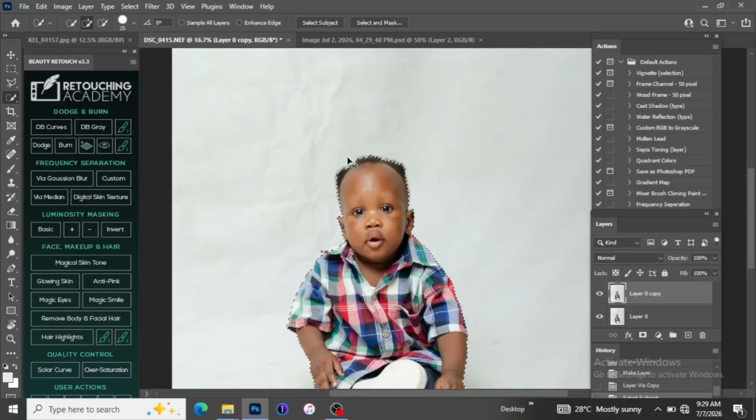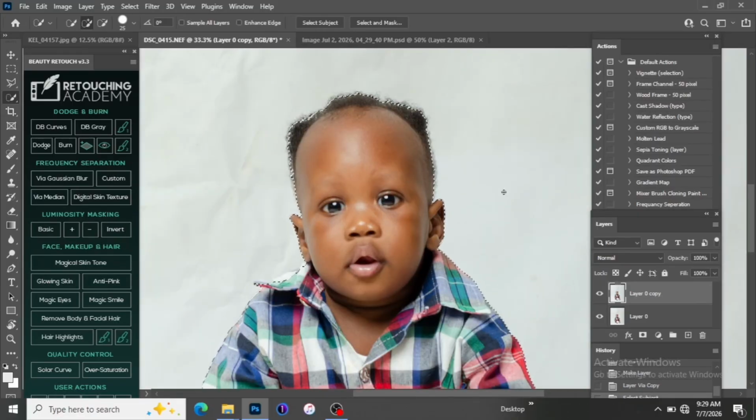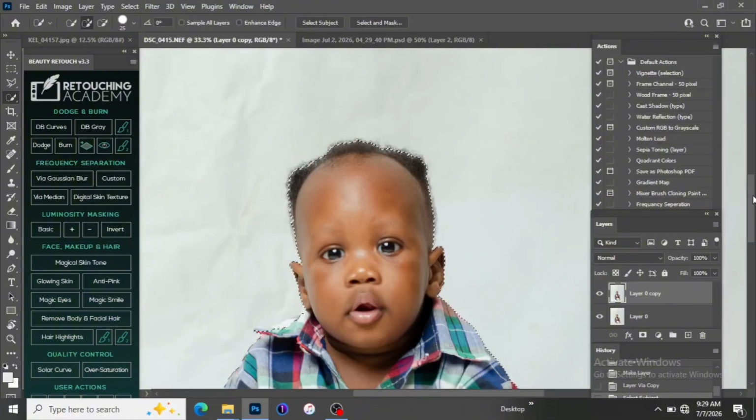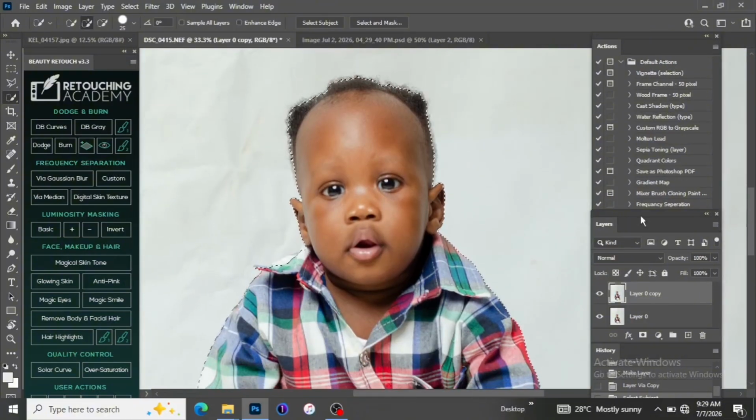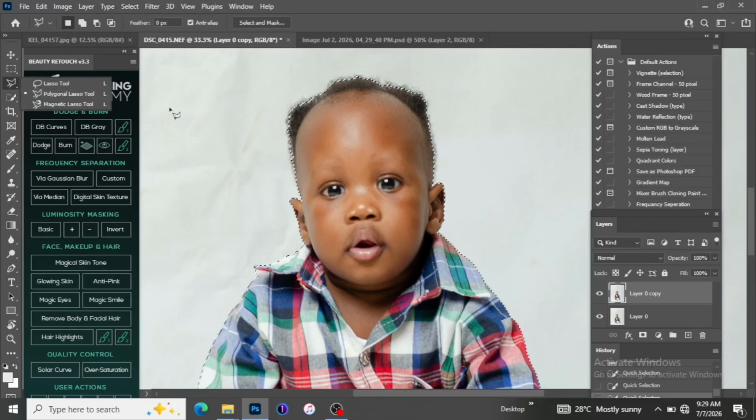Okay, so let's zoom in to see how well our subject is selected. Okay, so our subject is not totally selected, so I just need to go with the quick selection tool and then I will select those parts that were not properly selected. I can either go with the quick selection tool or I can go with this tool, the polygonal lasso tool. So anyone that works best for you.